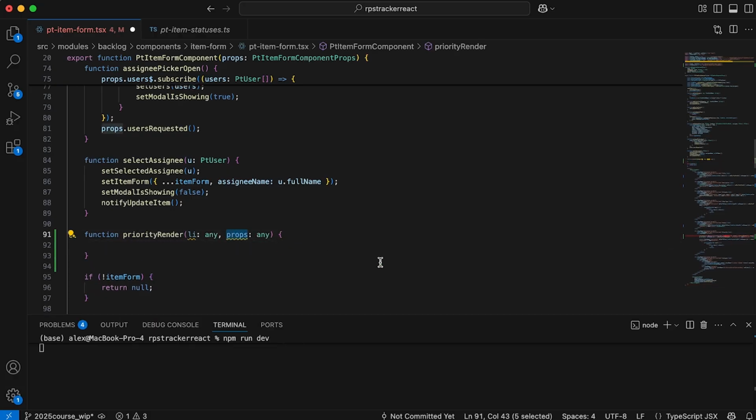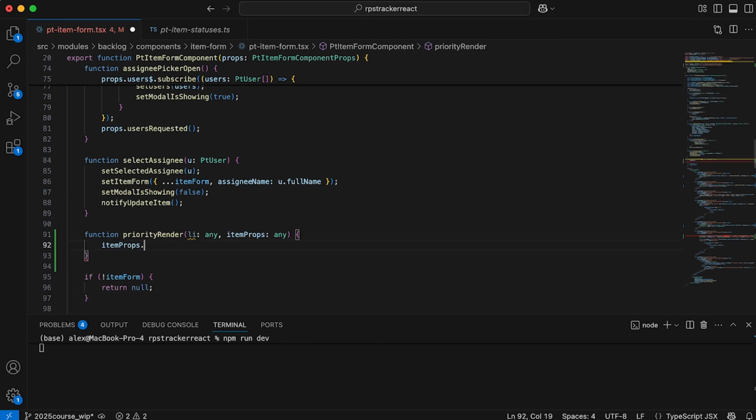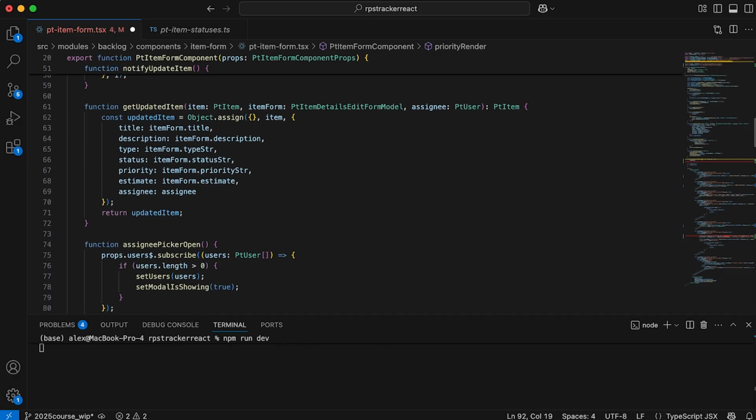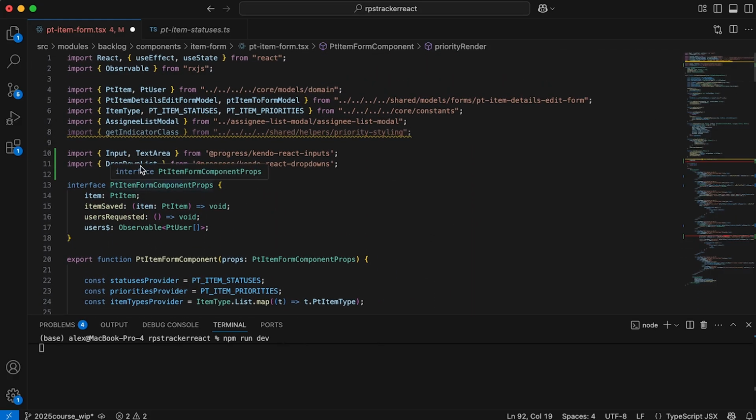However, let's be a little more specific here. Let's call this item props. And while this can be typed as any, this won't give us any help if we try to use it. I'm going to actually disable Copilot. In this case, it's not giving us the suggestions we need. So item props can be typed properly so that we can get a list of properties off of that object. And the type is coming from our KendoReact package, the dropdown list package.